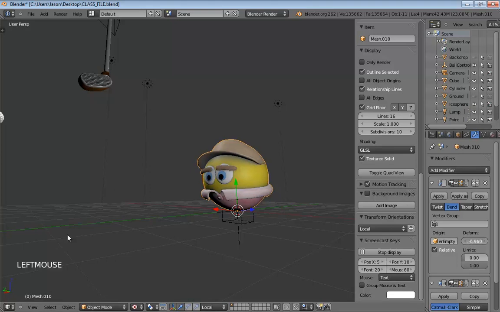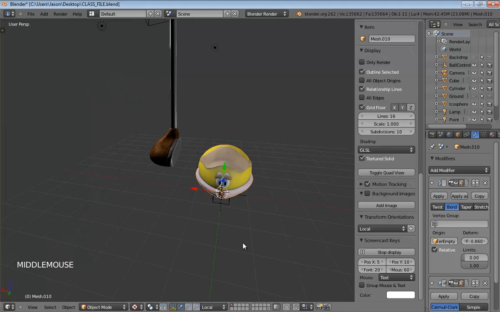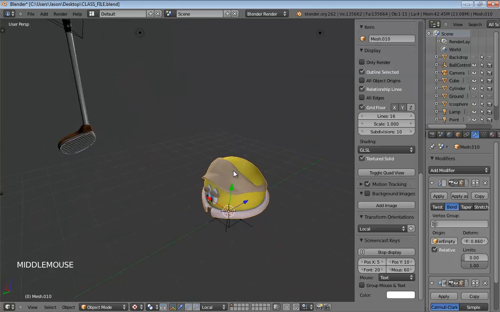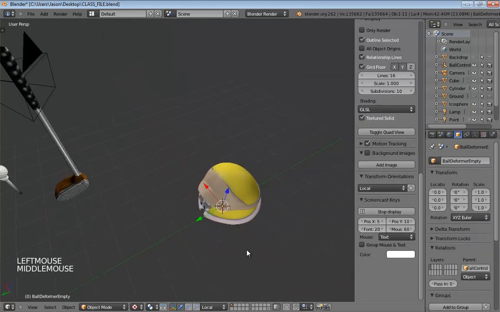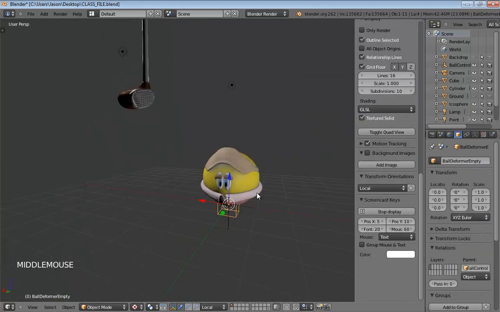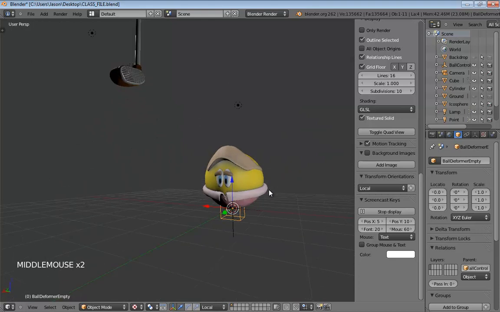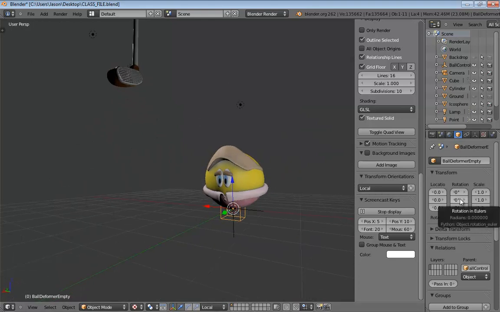And now we're most of the way there, but we've got to adjust the rotation of that object. So what I'm going to do is crank this up a bit, and it's kind of pinching him together, which is cool. You can see what it's doing, actually. It's rotating, again, around the z-axis, but since z is vertical, it's just kind of pinching him in. We're going to take the Y rotation of the ball deformer empty and offset it by 90 degrees.